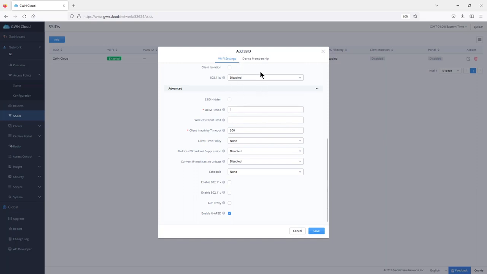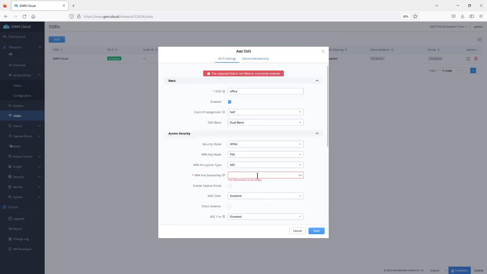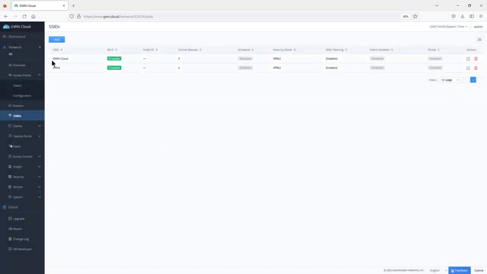So after you create the SSID, then you go to device membership and then you choose which access points you want them to broadcast that SSID. But if I just need these 2 access points to be used with that SSID, I can select only these two. Then save and apply the changes. Of course, I have to define the password. All right, so now we created the SSID, we added the access points.